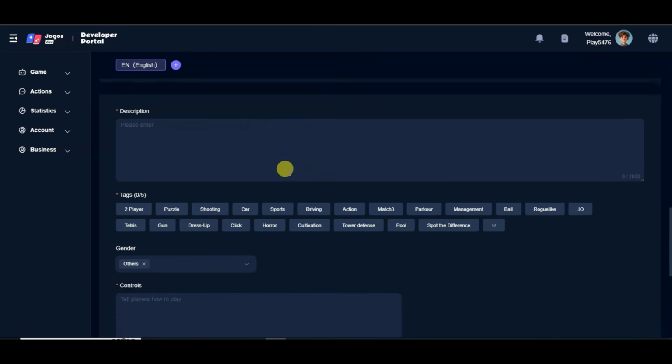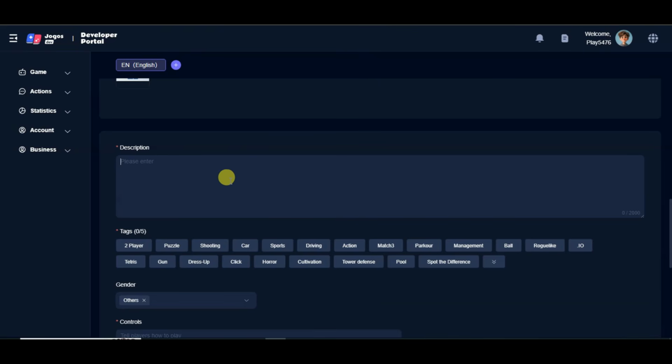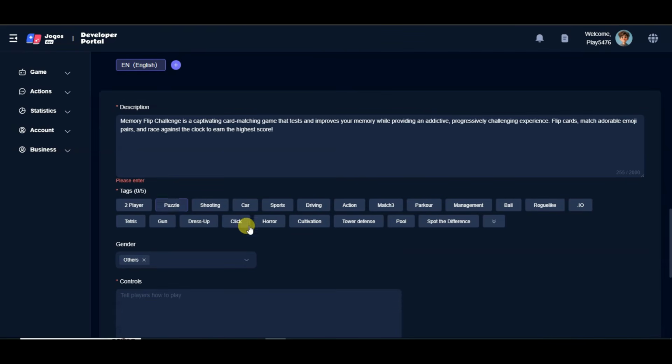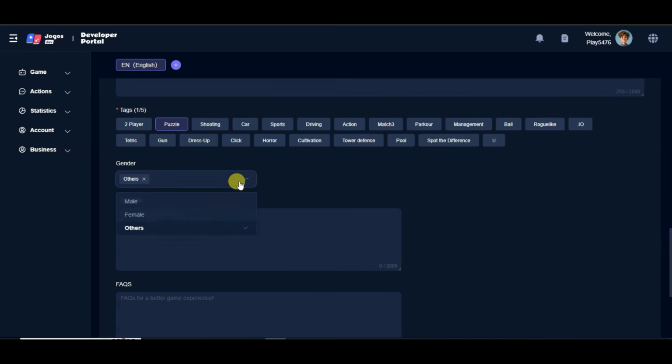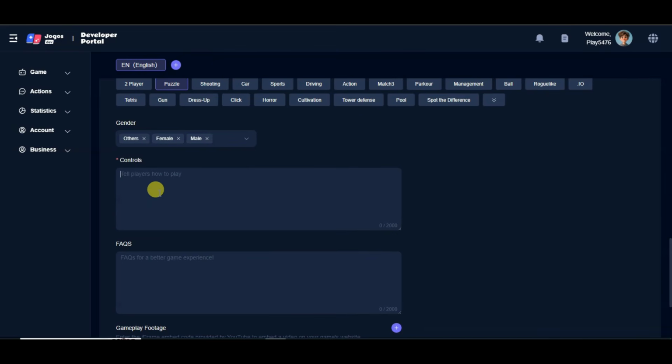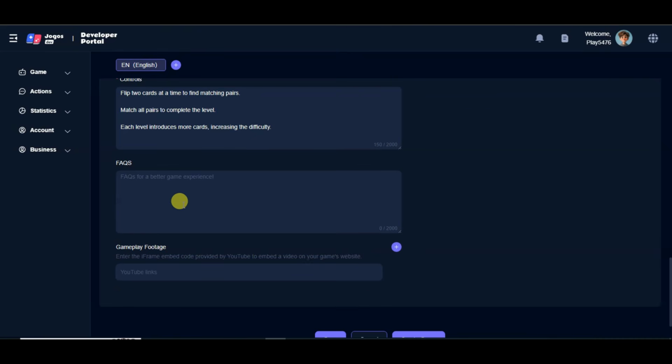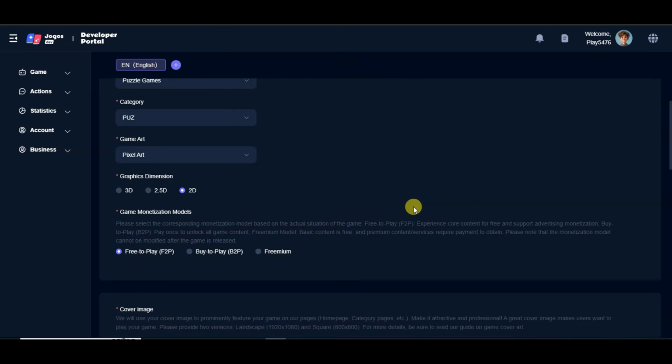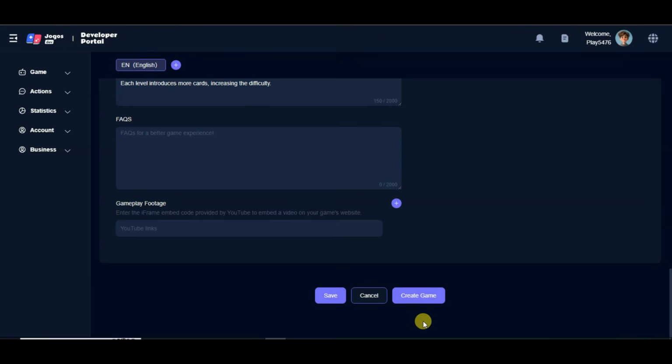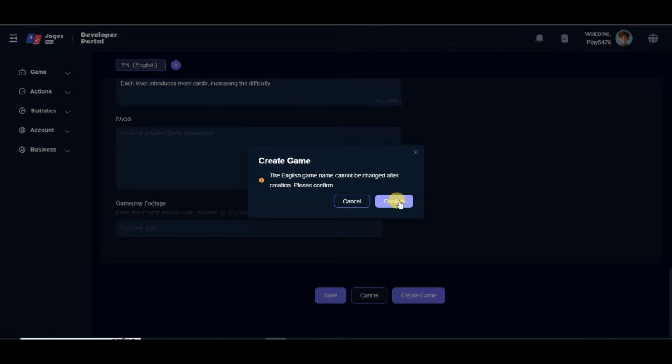Now you can scroll down. You can type your game description. You can select your tags. Guys, these tags will work as keywords. You can select your gender. Now you can type your controls. Tell your players how to play. Now if you want, you can type your FAQs. After completing all these setups, you can click on the create game button, click on the confirm button.